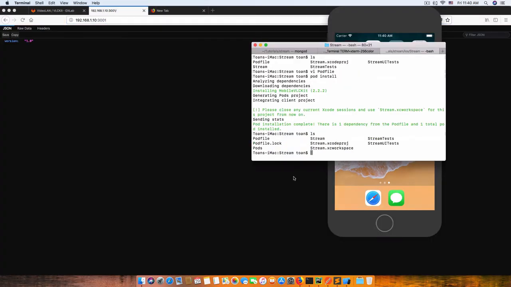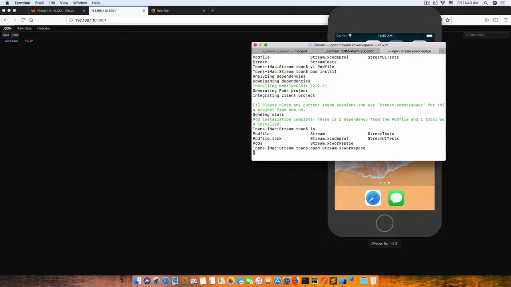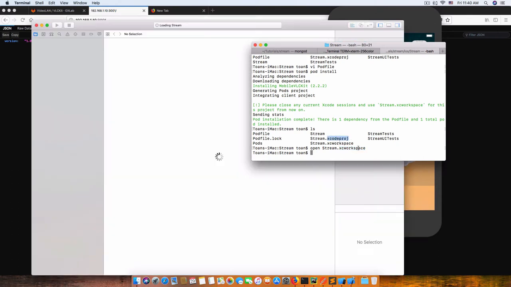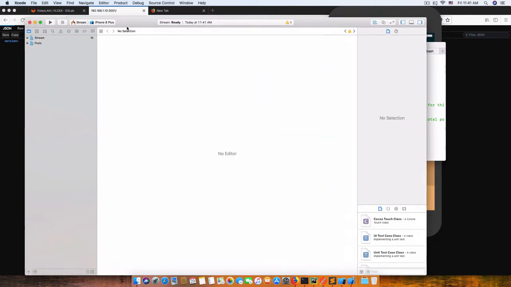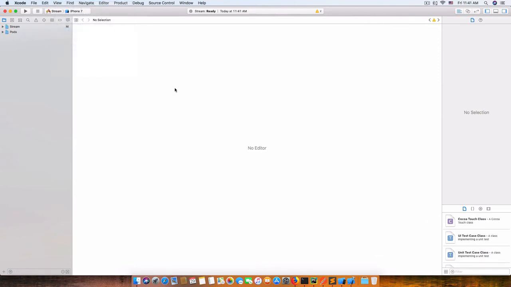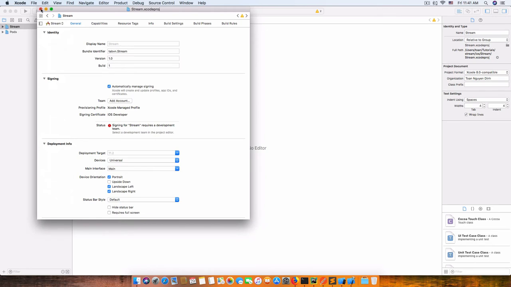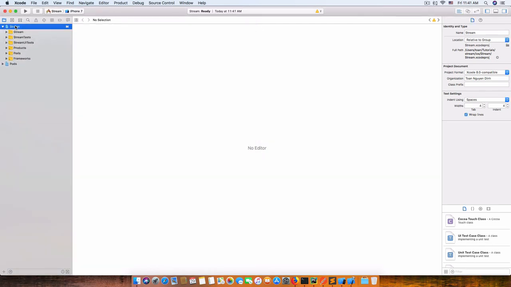And we should see a new file generated by CocoaPods, and let's copy the file name and open this. Remember, you open a workspace, not a project. And I'm going to select maybe an iPhone 7. Okay, so it's fine. And so we can close this window. Right, so let's select this.